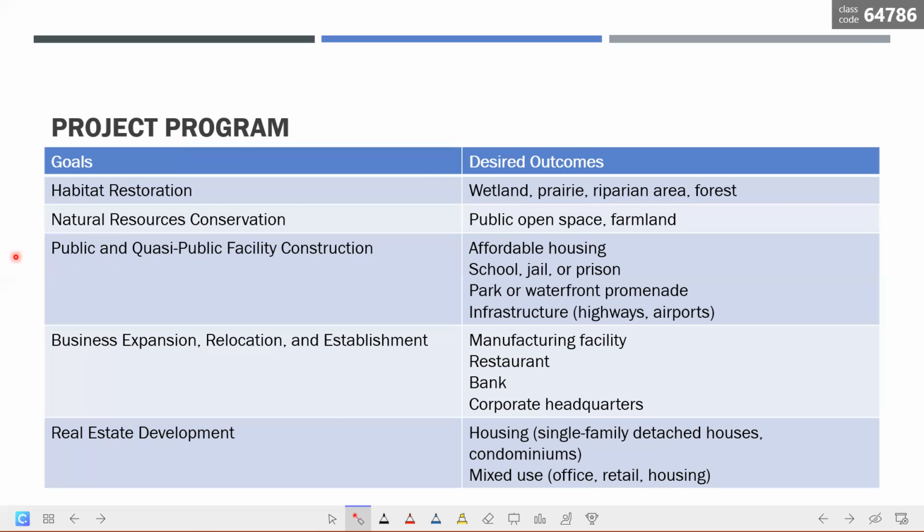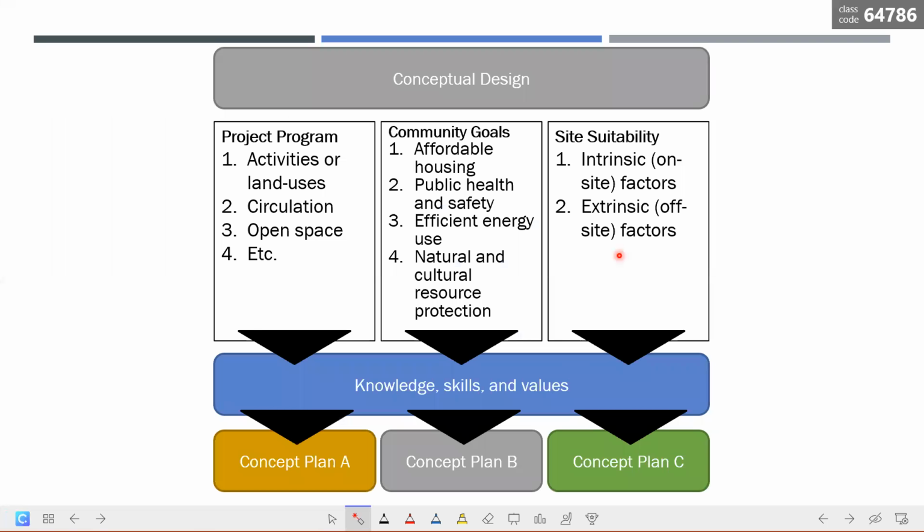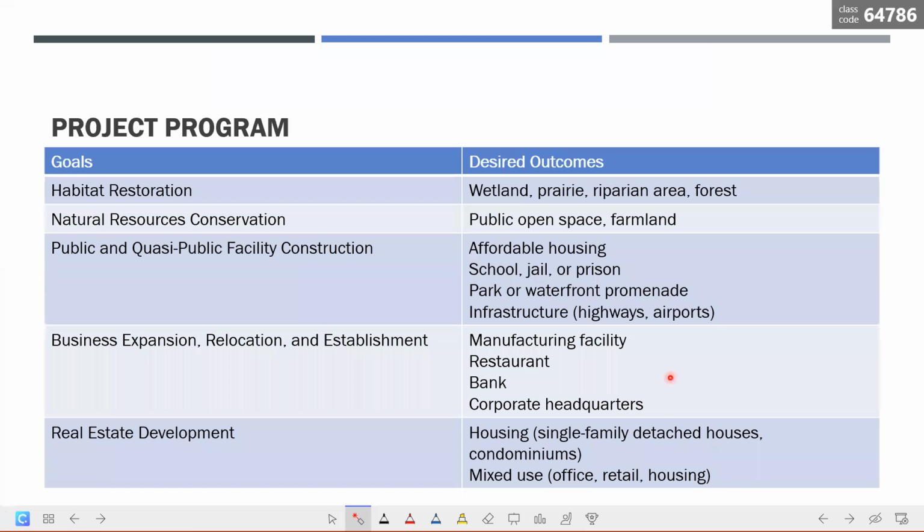Why? Because if we come back to this slide, we have to consider site suitability, community goals, and the overall project program. And so you might have site constraints, or other constraints, that will affect your program in such a way where you might need to adjust your program. It's good that you can adjust your program, but it could also be that the constraints are so great that you might have to change the program entirely. So goodbye theme park, hello farm, for example.